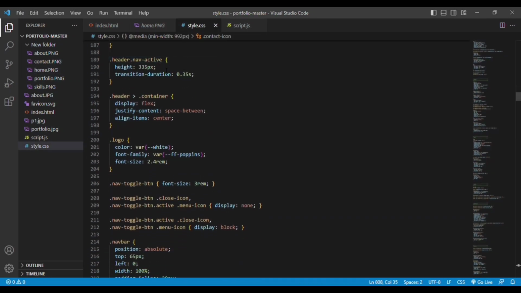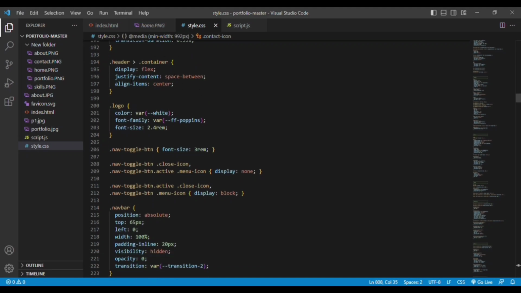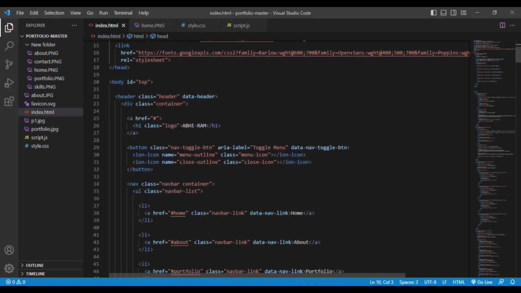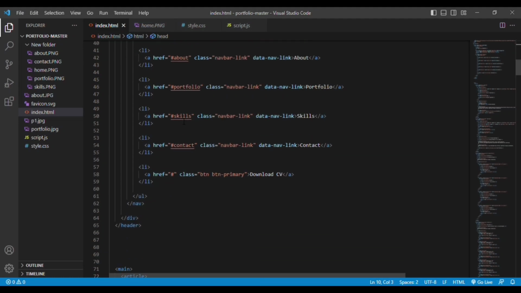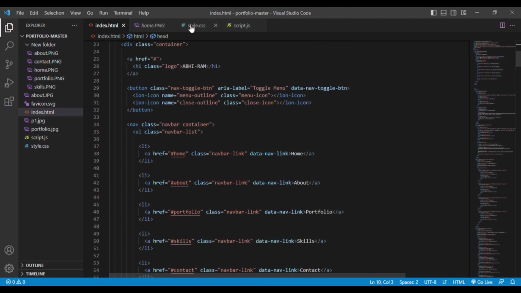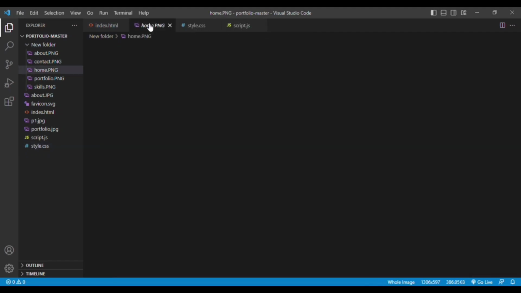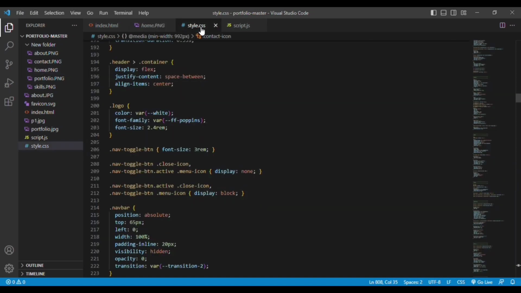Next we have header nav active. For it we have height 335 pixel, transition duration 0.3 second. Header container displays flex, justify content is space between, align items center. This container is the one which holds the nav bar. You can see the div container. In this container we have the logo, the buttons, the entire nav bar and download CV also. So we are giving display flex, justify content space between. Because of that both details have space between them and they are aligned exactly at the center of the header section.